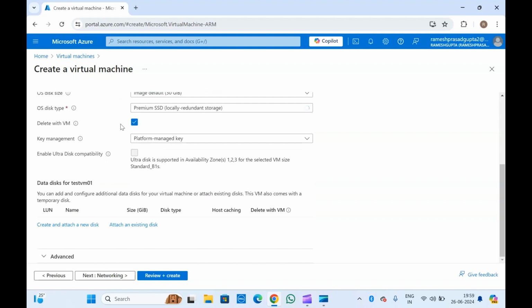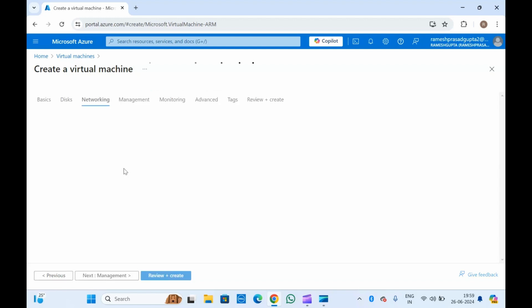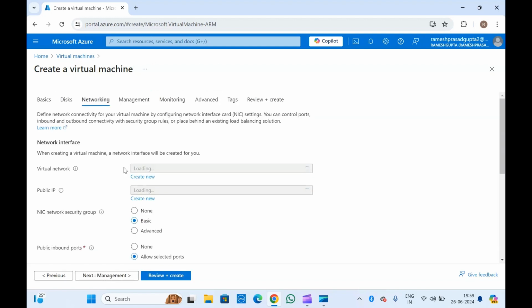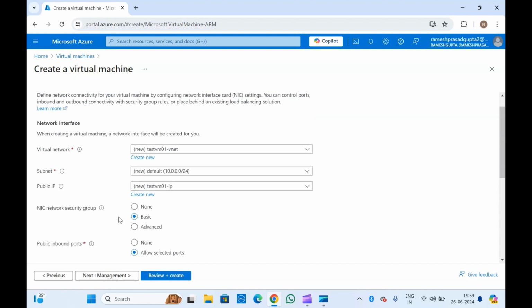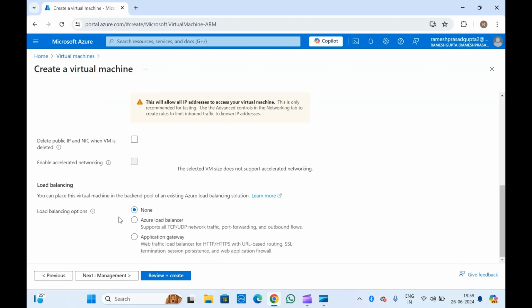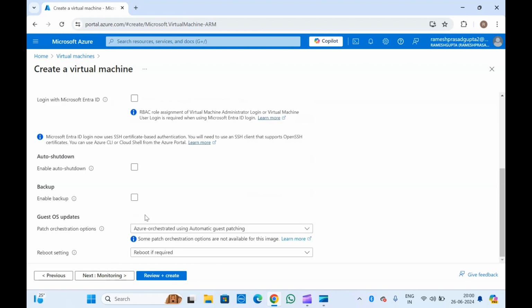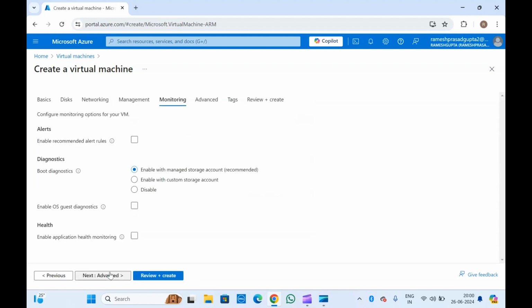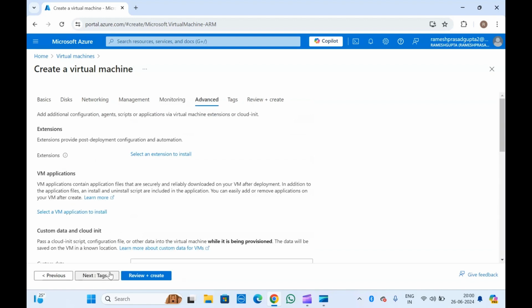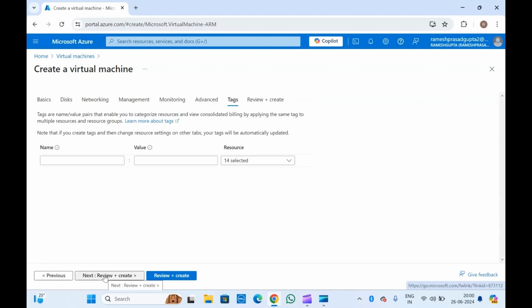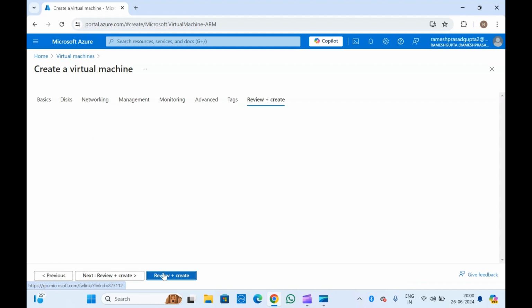Networking: virtual network, network interface, public IP, let it be the default. Management, we will keep everything default. Monitoring, advanced, tags, and finally we will review and create.